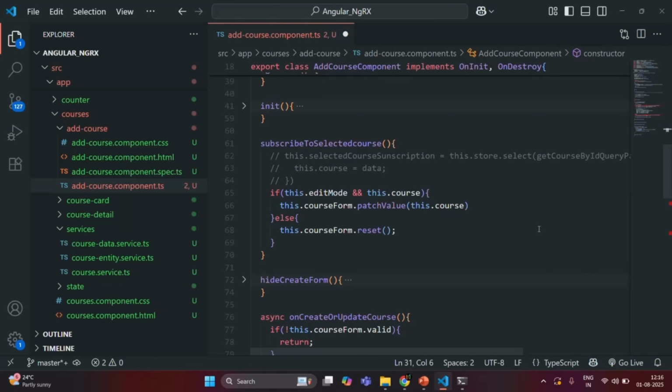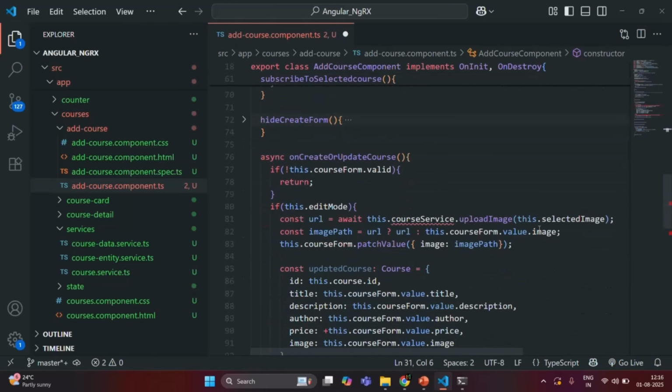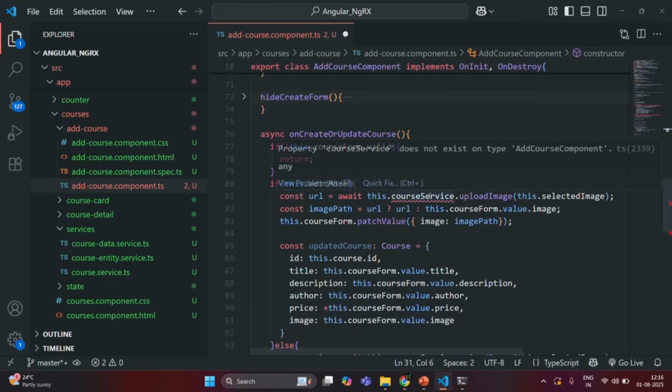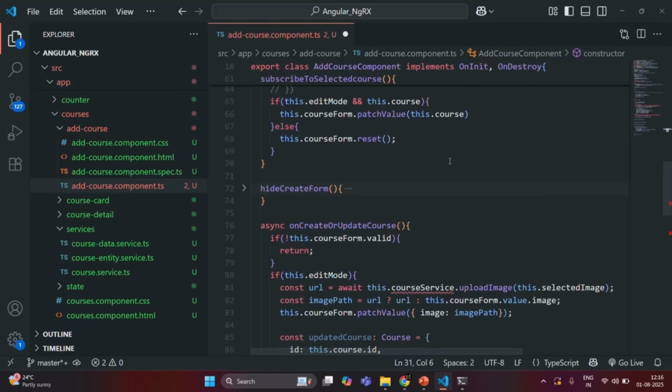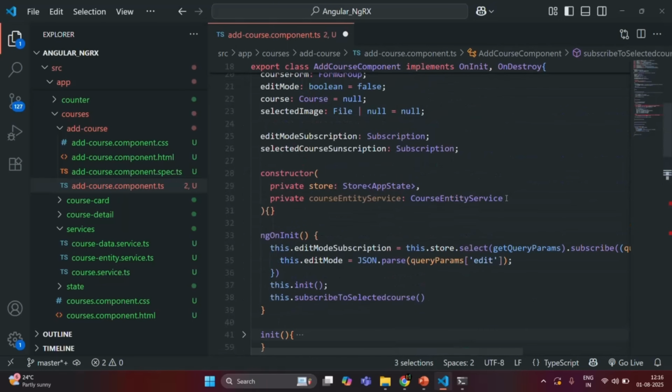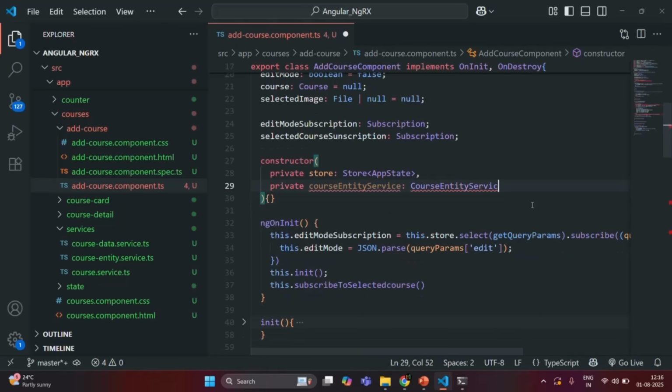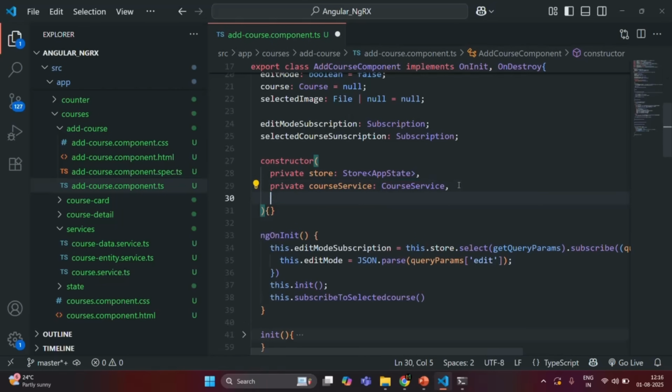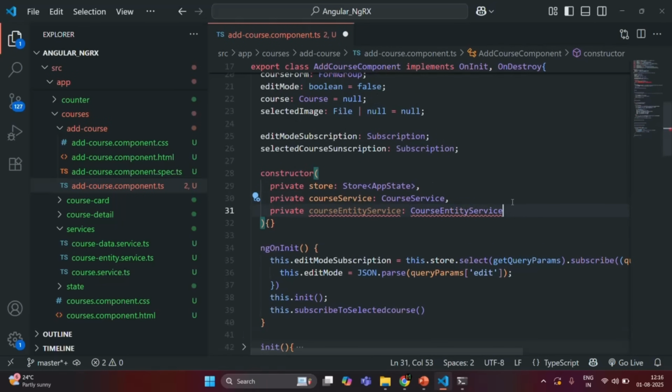Now, if I scroll down, there are two places where we might be using it. I need this course service as well because there I have some methods. So maybe I'll copy this and revert back the changes. I'll get back course service, and then I'll also add course entity service. And we need to import this course entity service.